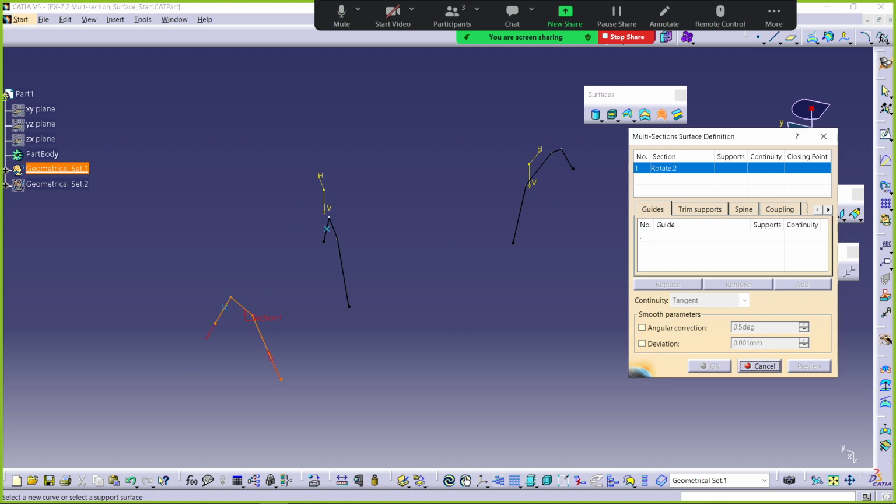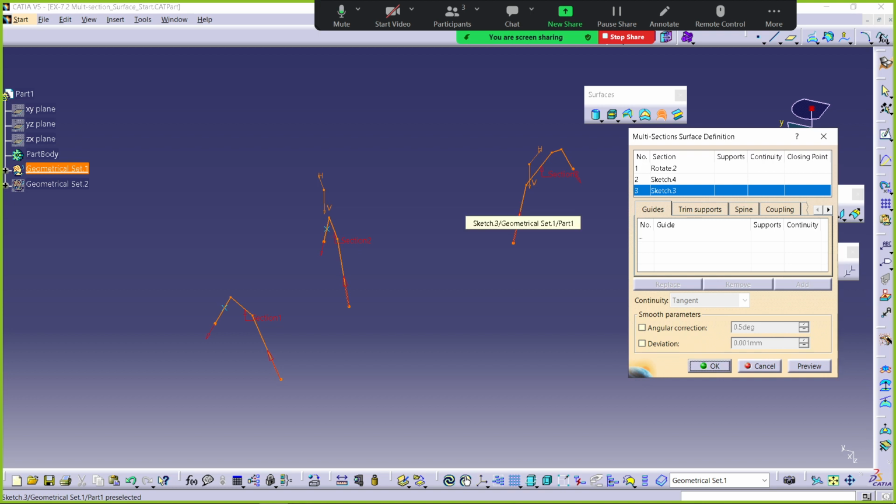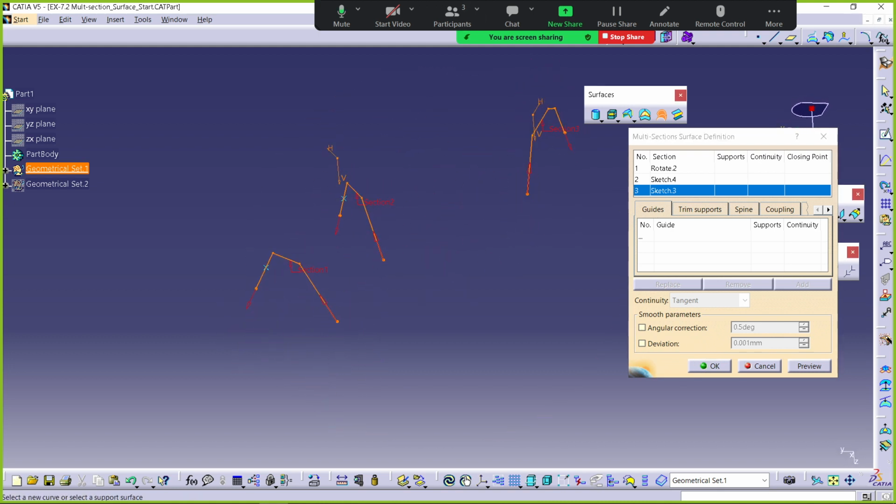This is my first profile, this is my second profile, and third profile. Remember, with multi-section surface I can use an open profile, but in Part Design I cannot use an open profile for the multi-section. In that case you should have a closed profile, but in surface you can work on an open profile also. If you create the multi-section in solid, your profile should be closed.